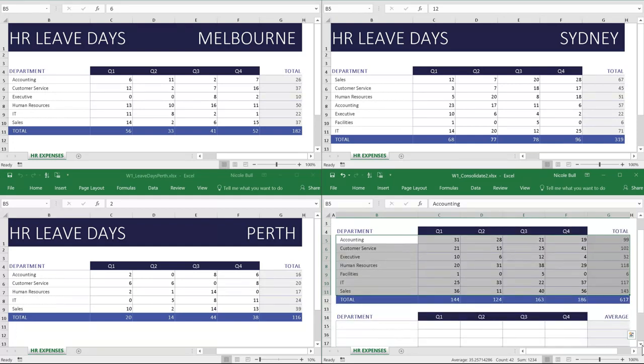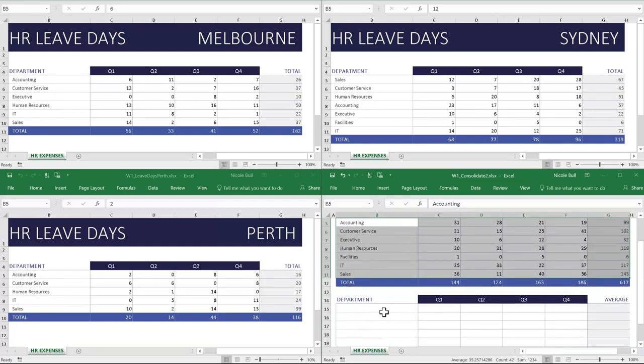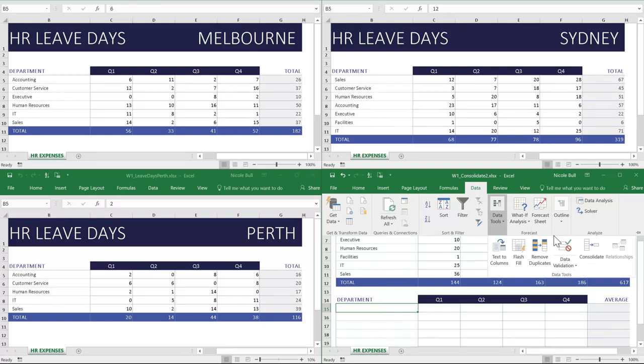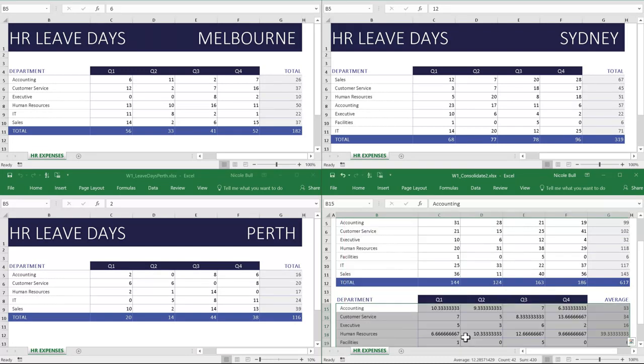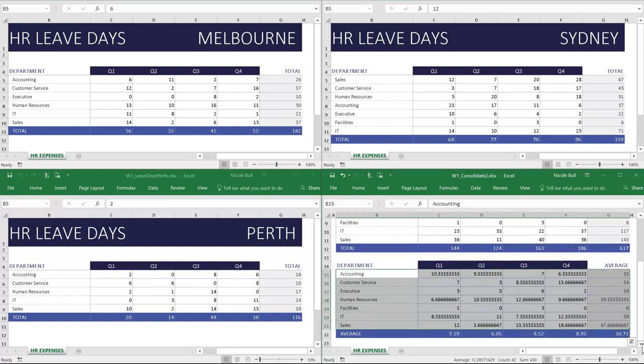I'm going to scroll down for a moment and click into B15. Once again, I'm going to come to my Data tab, Data Tools, Consolidate, and this time instead of sum, I'm going to choose average. It has, remember, all of my other settings, including to use the left column, and I just say OK. And there are my average leave days taken for each department. So an incredibly powerful tool for summarizing data from separate workbooks that need not be totally identical.